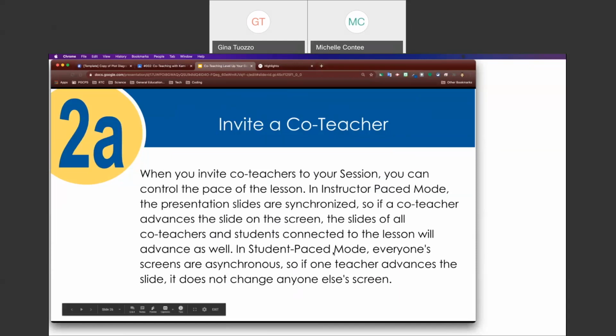In student-paced mode, that's a little bit different. You both still have the full teacher access. It's just that students are in control of going through, advancing the slides forward and backward, okay?